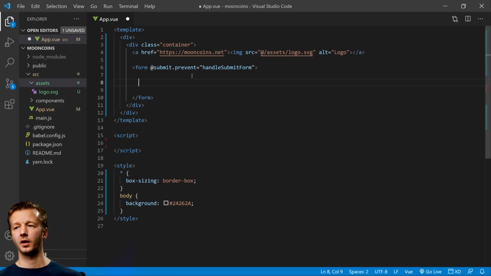Inside of here, we're going to have a label. For is going to be in reference to the actual input element. So for is going to be, we'll just say crypto. And then this label is going to be crypto.